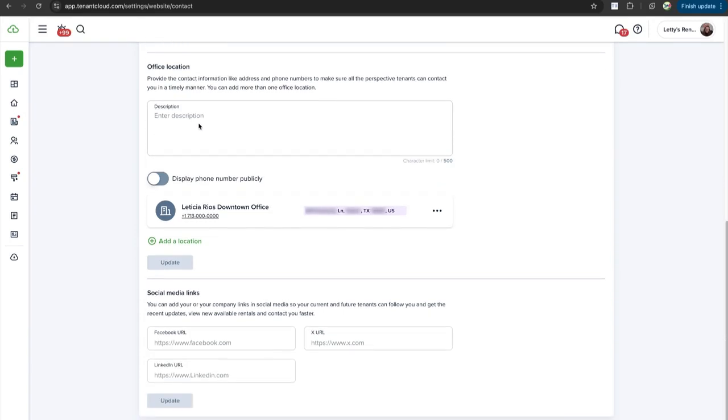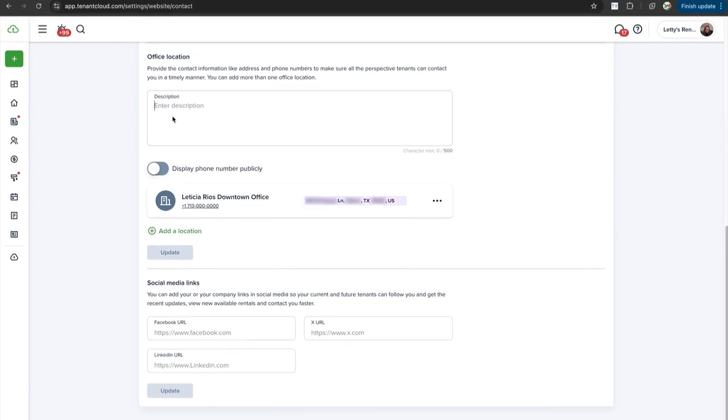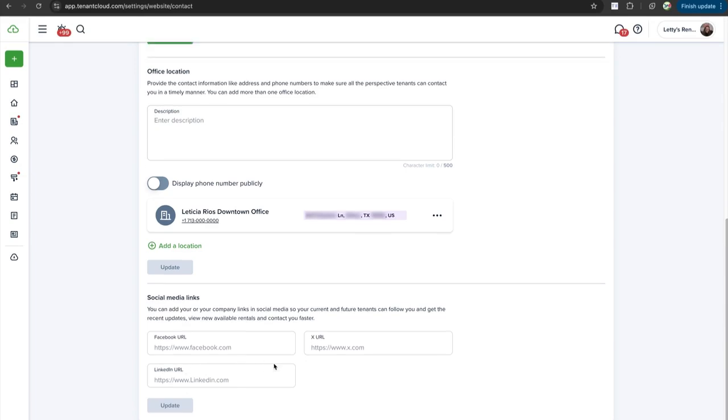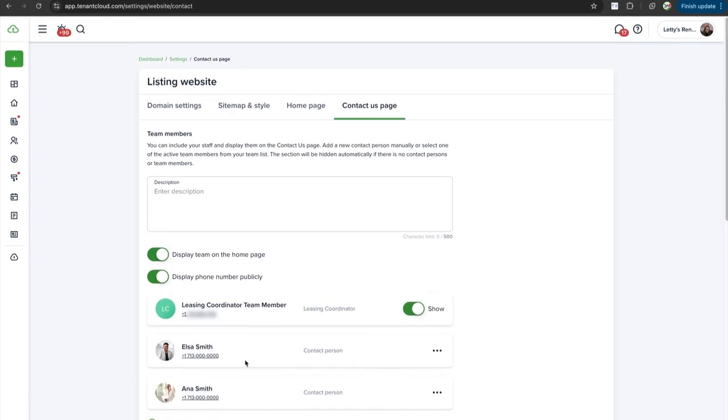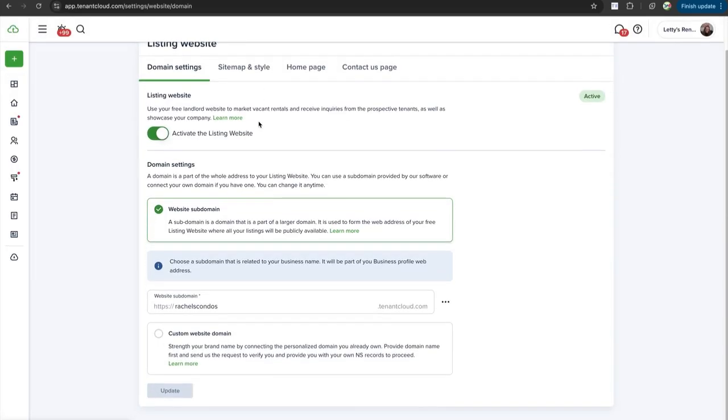Office location, maybe you have a different location for all of your leasing stuff. If you want an applicant to go and take a tour and you have a different location for that office where you want them to meet your agent, you can always input all that separate information. We also have social media links if you want them to stay in touch. And that's all we've got for listing websites. So it's a very, very awesome tool.